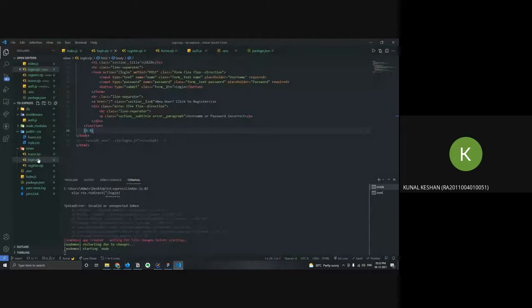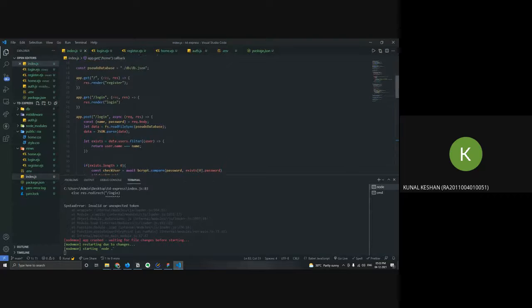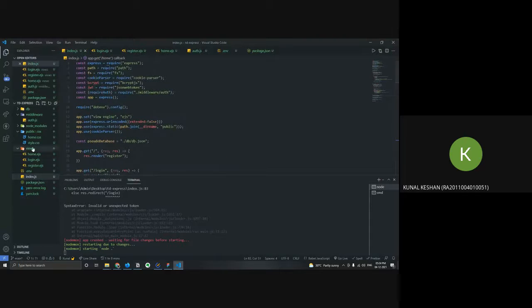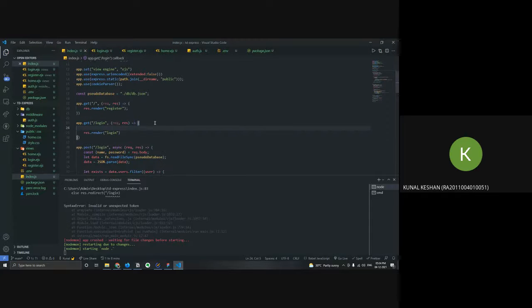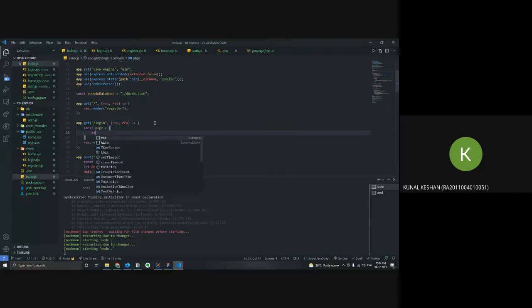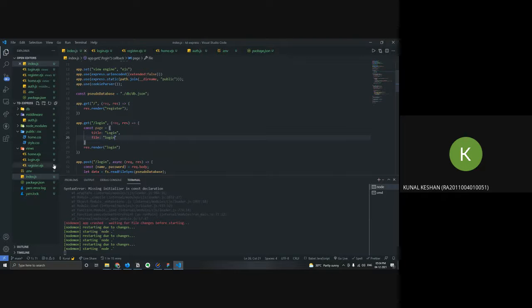As I mentioned before, I'll go to my index.js. I mentioned that the second argument of render takes in the data that you want to send to that particular file. So say in my login page, I want to send a page object that has the page title, which is the login page, and the file associated with that page, say login. All right, so I can go in my login.ejs.